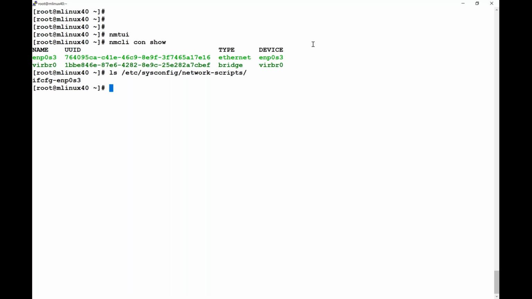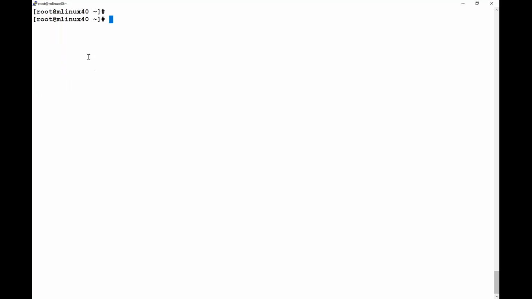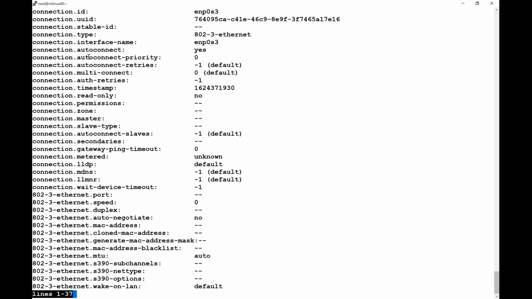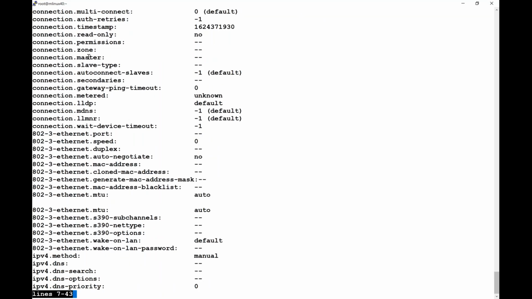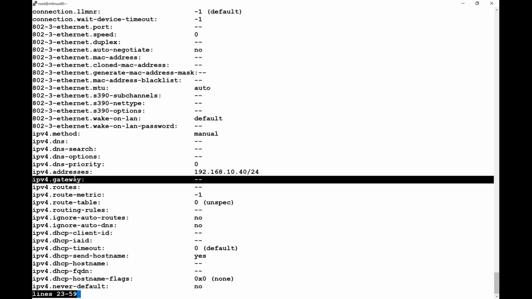Now, lastly, before moving to next topic, suppose there is a connection which is active right now, and I want to make a change inside it. How? See, I'll say nmcli con show and the adapter name ENP0S3. Now, if you look in this connection, I have not set any gateway. It's right now active, it is in use, and I want to change that option.